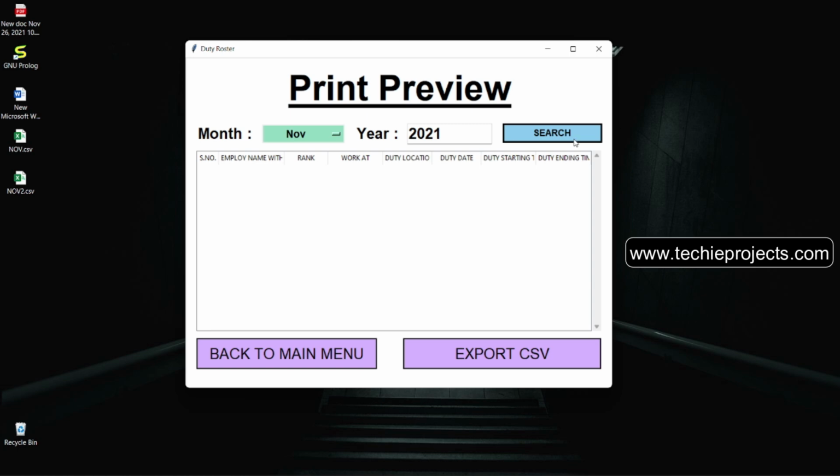You can print the preview for a particular month. So this will be the complete project.